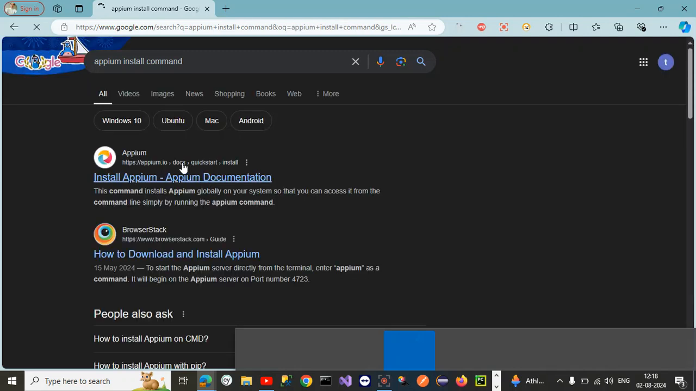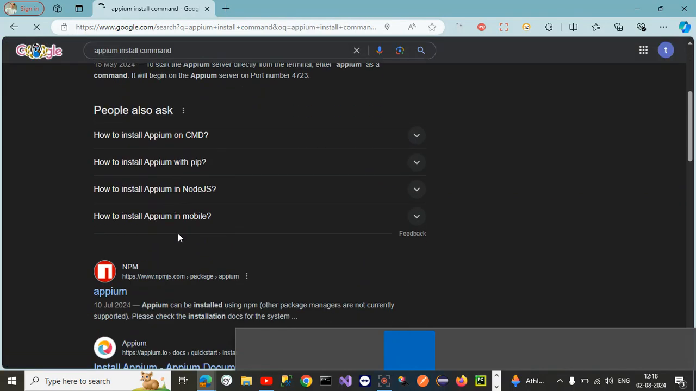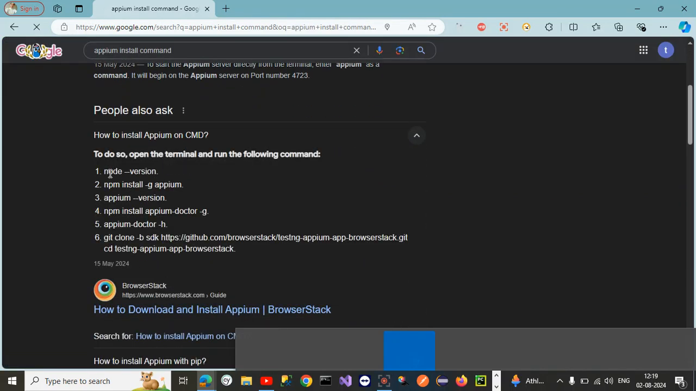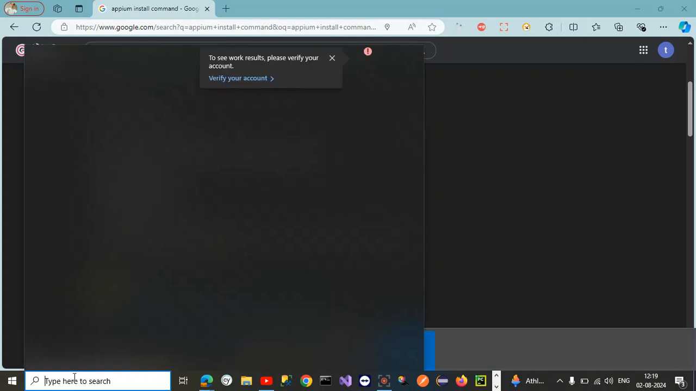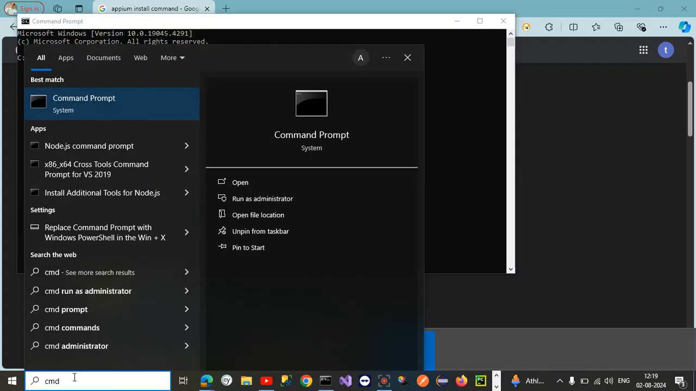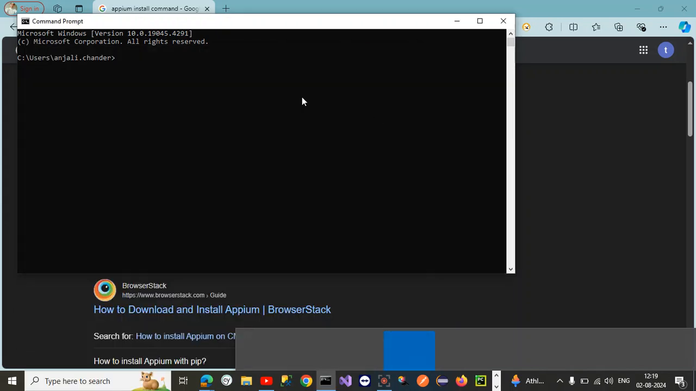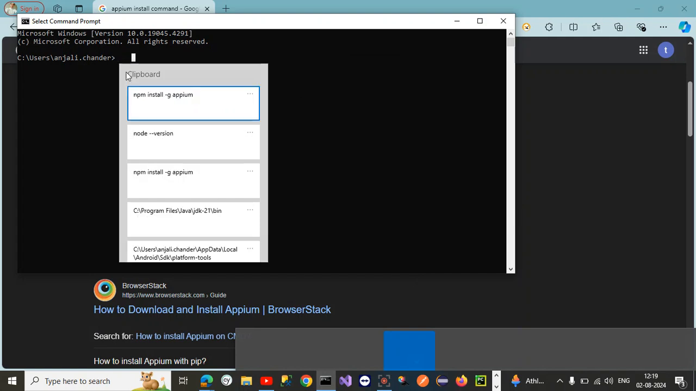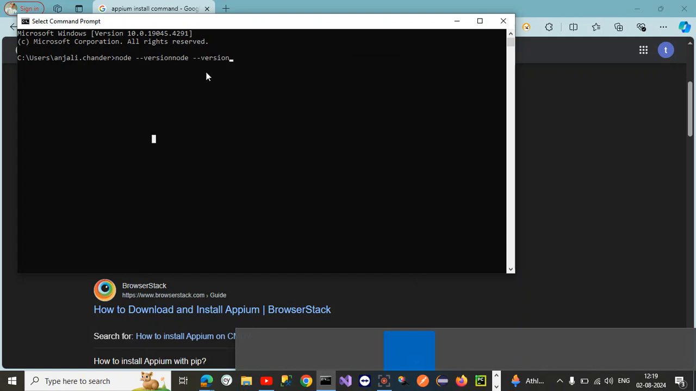If you search for anything, you will get all the details. First you must have Node. We have checked it earlier that we have Node already installed in our system. Next step is to install the APM. So let's open CMD command prompt, or you can write CMD over here and your command prompt will be open. Just click on it.